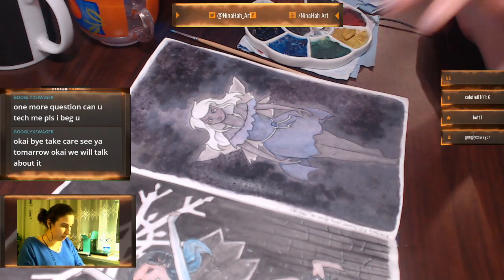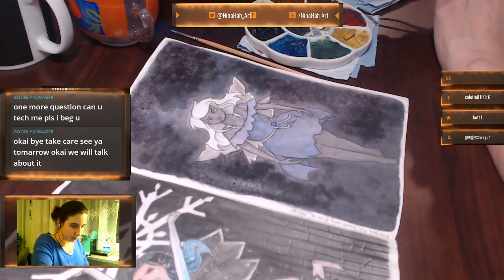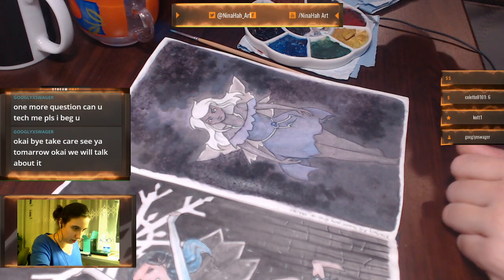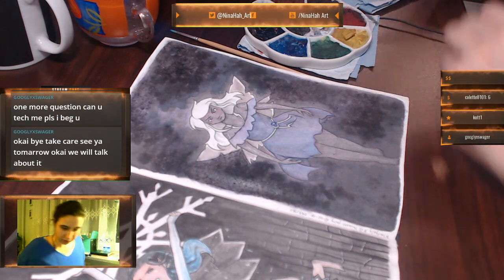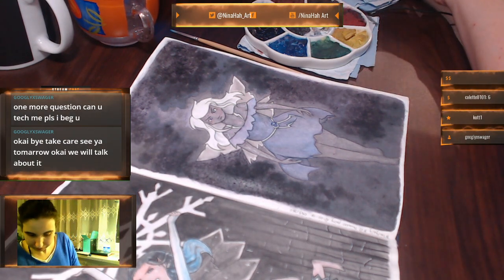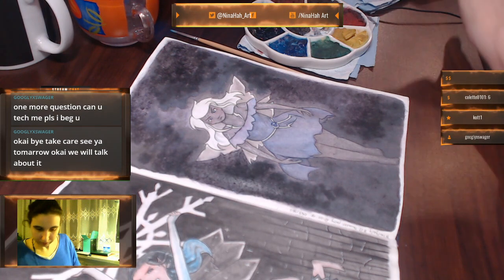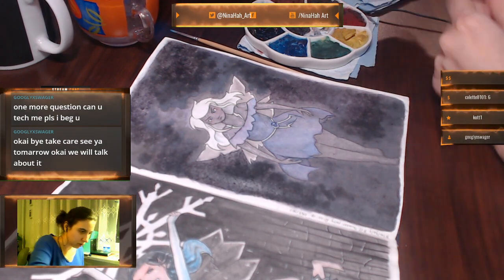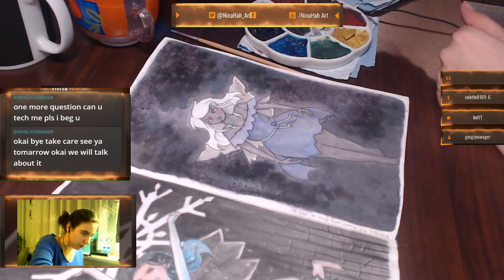Okay, I think, yeah, I will clean this brush and let the picture dry in the meantime. I have not washed it properly.